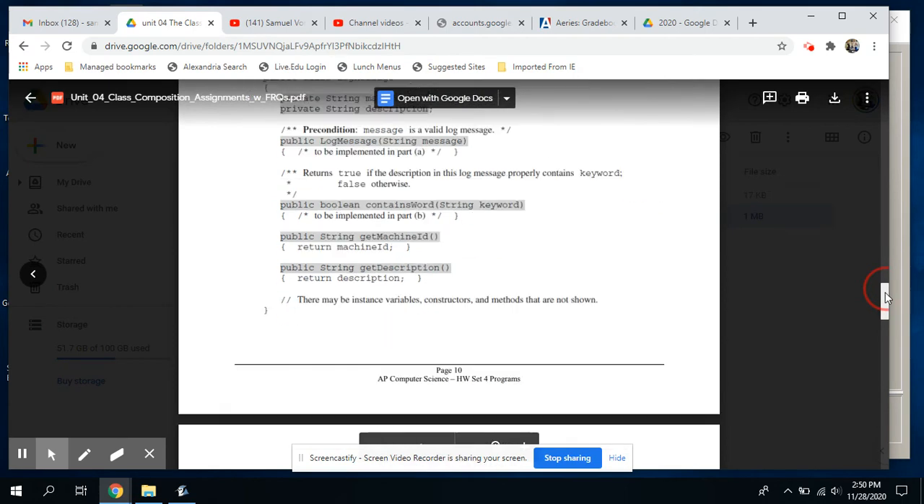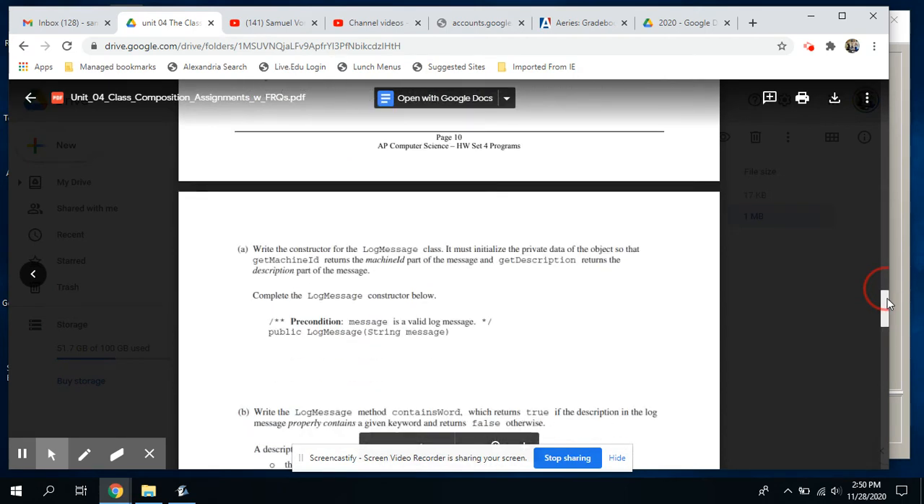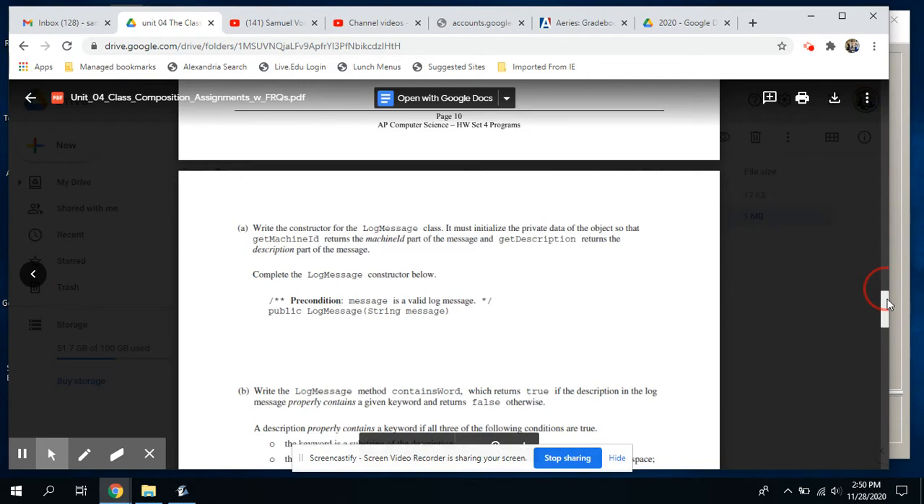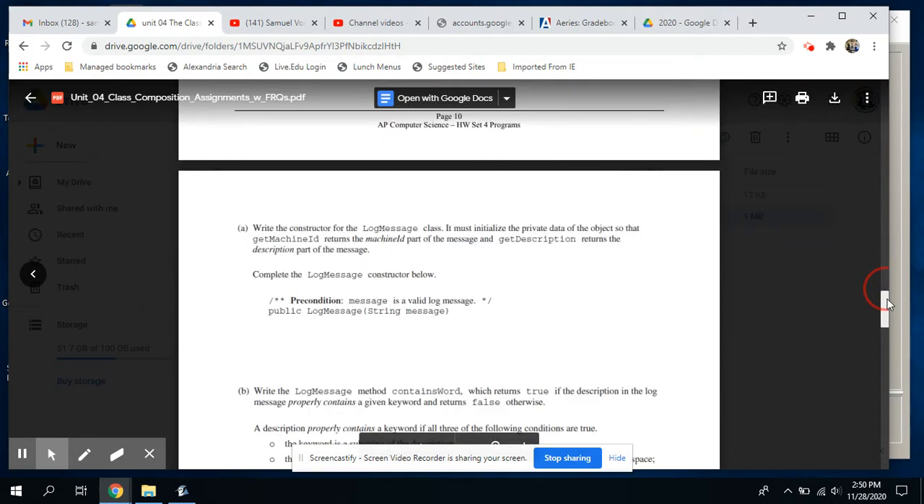So that's that part. Part A: write the constructor for the LogMessage class. It must initialize the private data of the object so that getMachineID returns the machine ID part of the message, and getDescription returns the description part of the message. Those will work fine as long as you initialize your private instance variables correctly. So I'm not going to even start looking at part B yet.